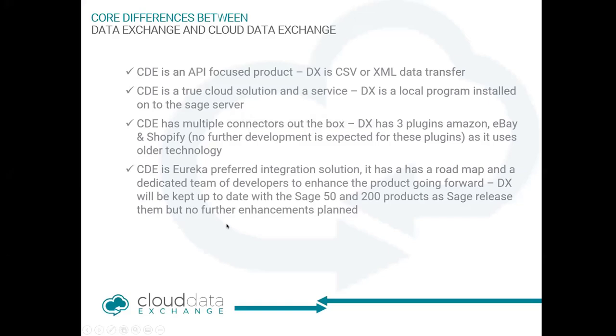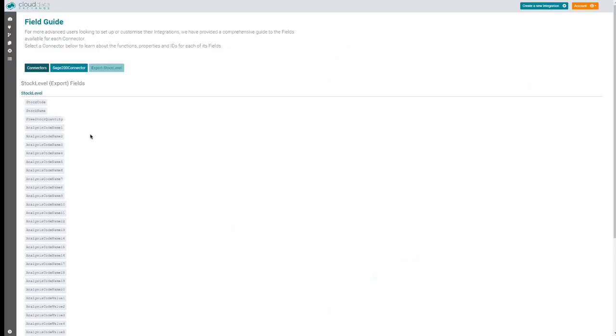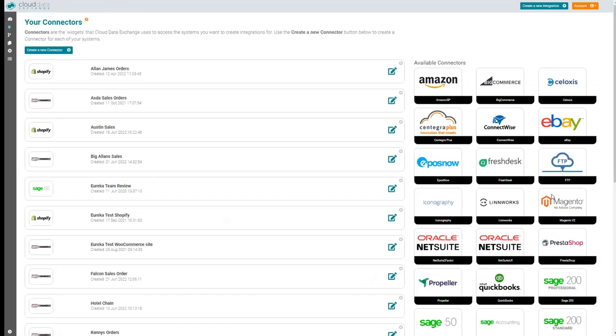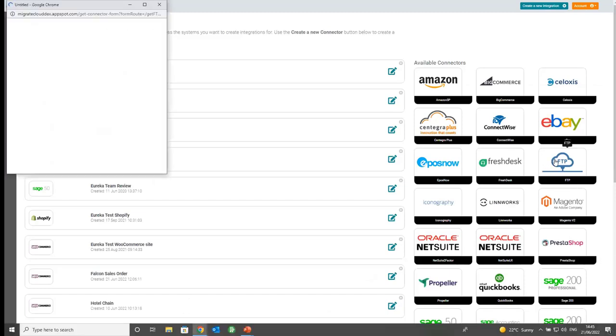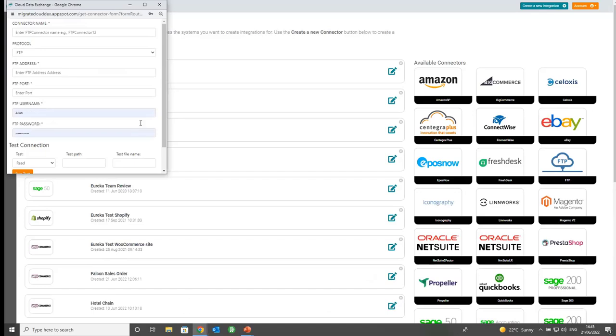Okay, so the core differences between Data Exchange and Cloud Data Exchange are that CDE, Cloud Data Exchange, is an API-focused product. Data Exchange is a CSV/XML flat file data transfer. However, I'm going to put the cat amongst the pigeons here, because we do have an API, sorry, not an API, an FTP ability within Cloud Data Exchange.